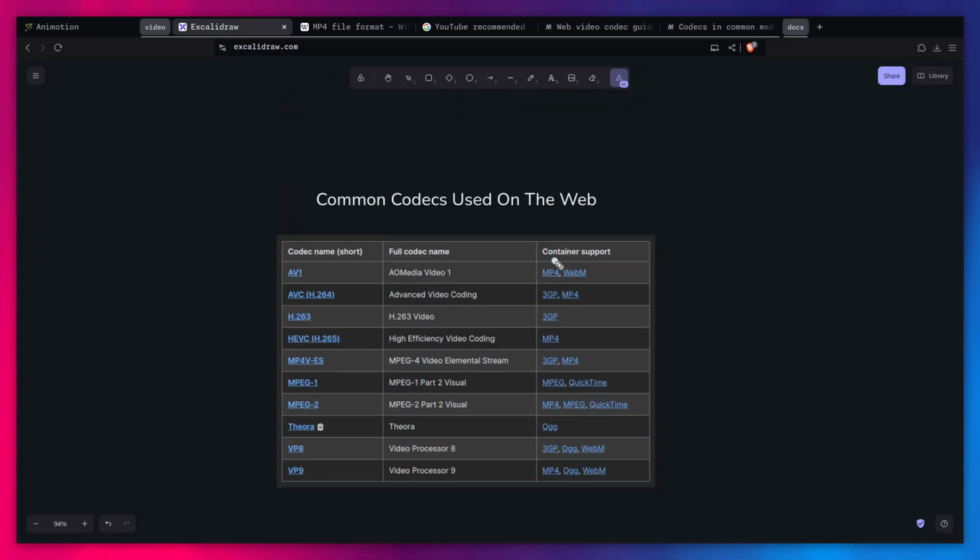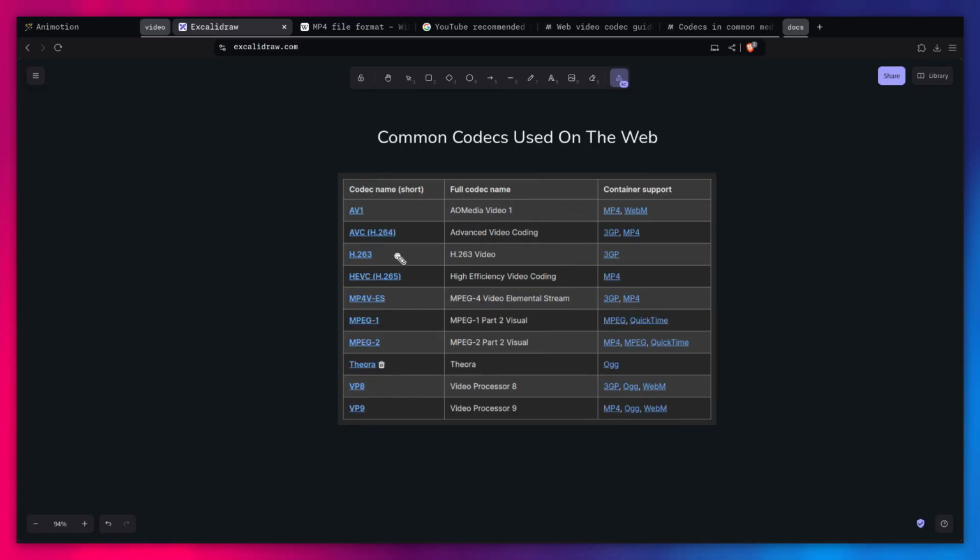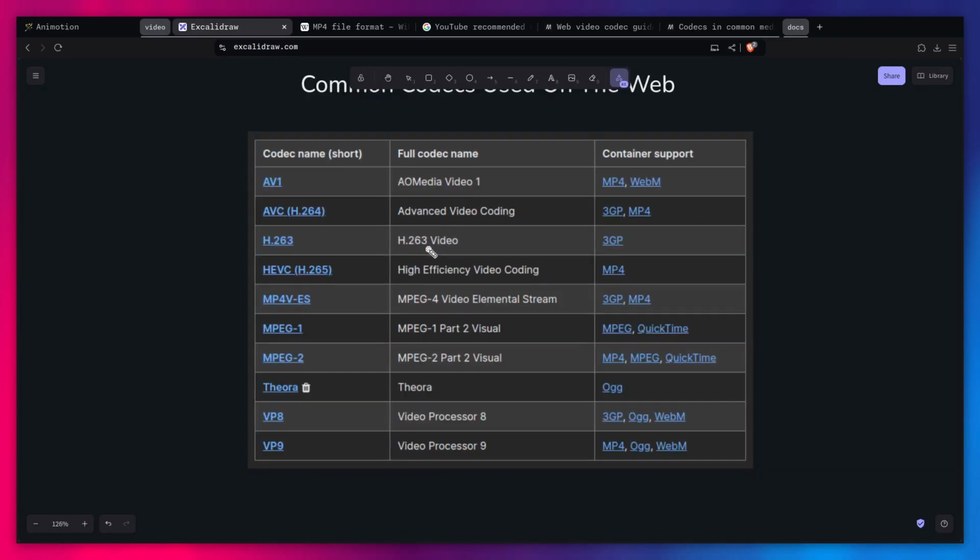And talking about the container, so these are the common codecs used on the web. I took this from MDN, right? But you can see here is the most popular video format, AVC. So this is your advanced video coding. So this is the actual encoder, and then you can have multiple containers that it supports. You can have this 3GP, I think that's for phones or something, right? So you have MP4s, then you have some other formats which really aren't important.